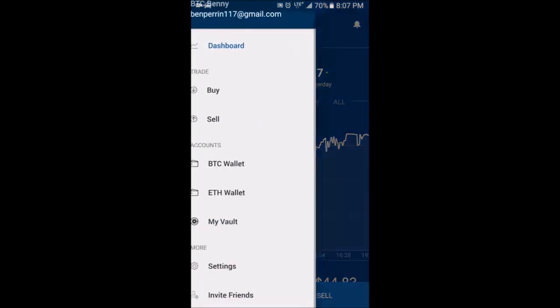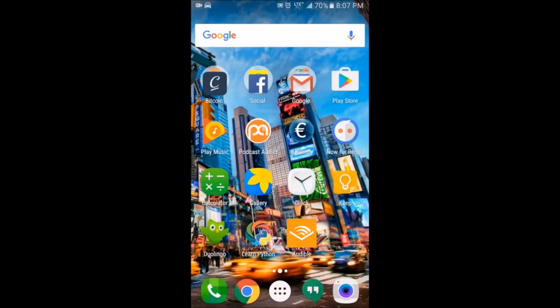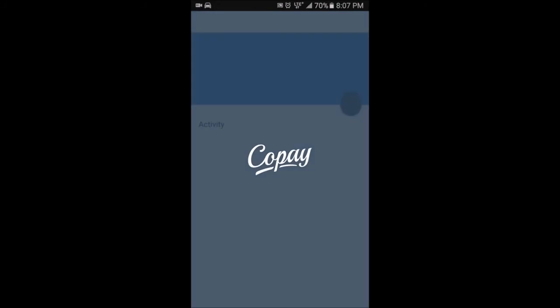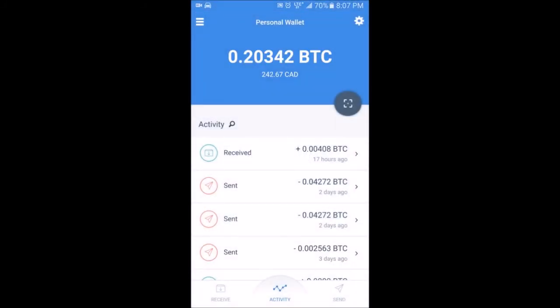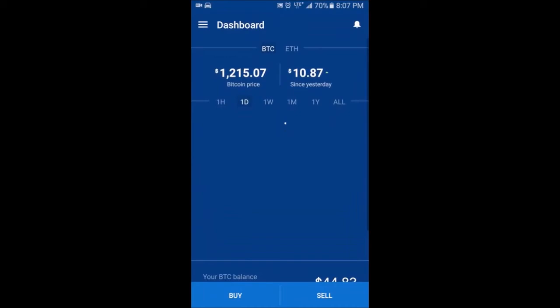So let's say I wanted to send myself some money out of my Coinbase to another wallet. So I'm going to open up one of my other wallets here. This is my Copay wallet. If you haven't seen this before, I have a video on it. I'll link it here. Anyways, I'm going to hit receive and I'm going to tap on my QR code. This copies my address that I want to send it to.